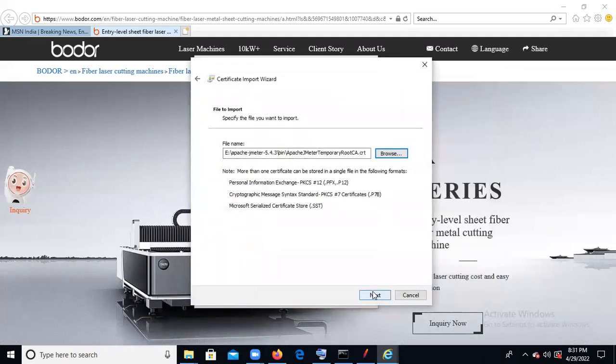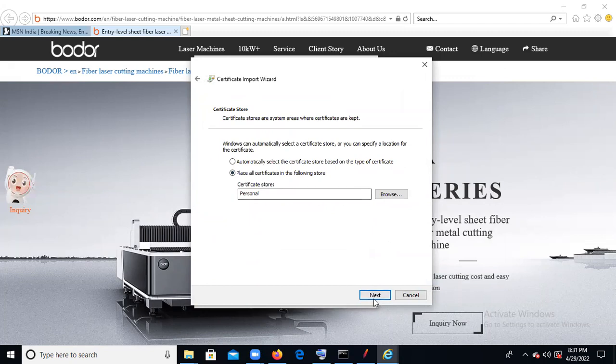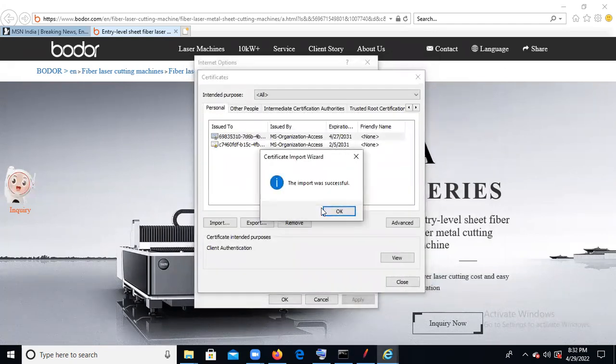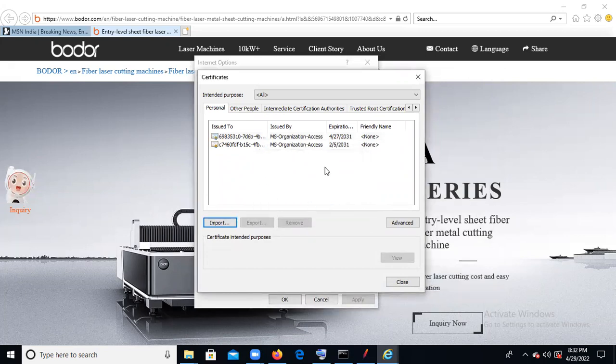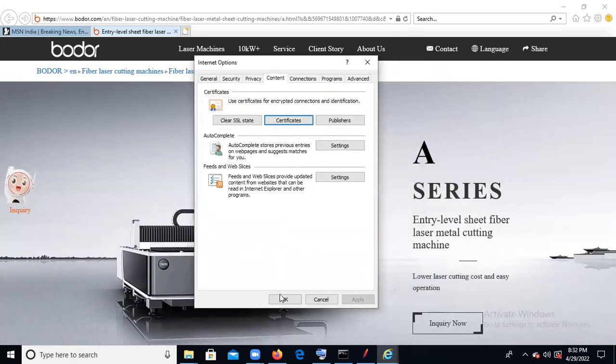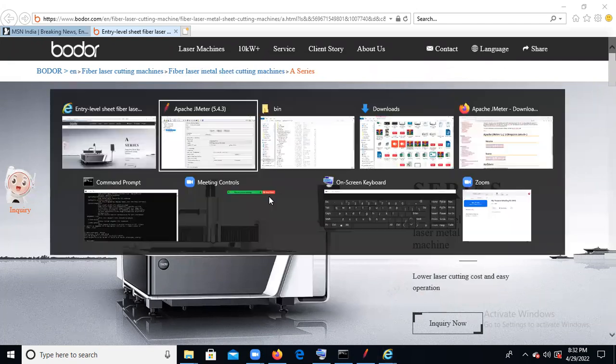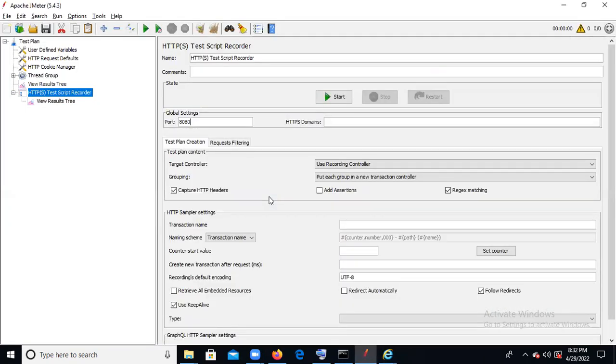After that, click on Next, and Next, and Next. See, the import was successfully completed. After that, click on OK, click on Close, and click on OK. So these are the prerequisites for JMeter. Can anyone explain what the prerequisites in JMeter are?